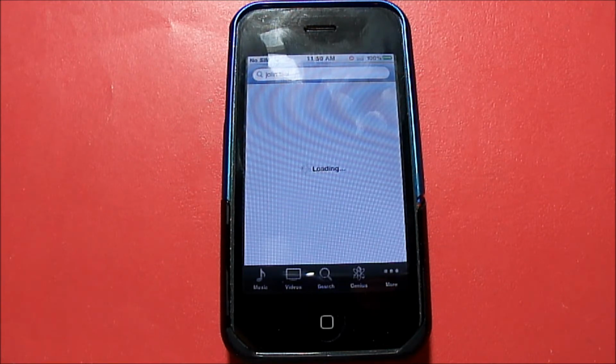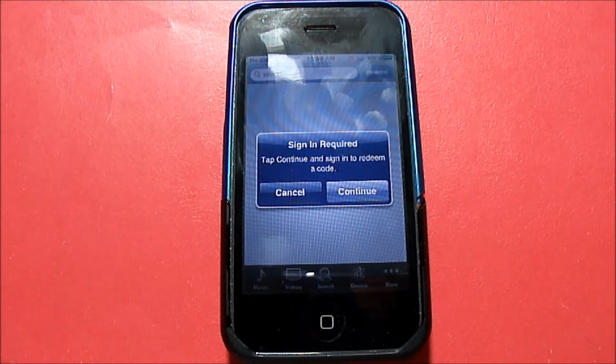And every promo code is going to change, so you won't be limited to the same promo code. And the car just went by. Okay, sign in required, so I'm just going to sign in right here and then I'll be back.